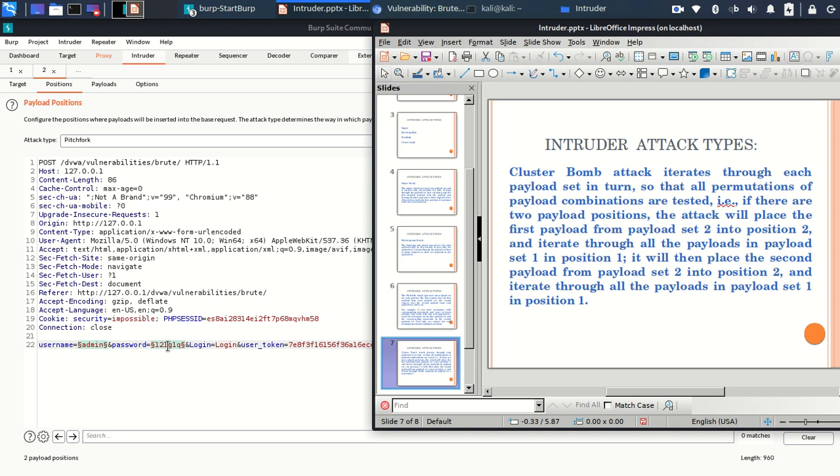So this will be fixed, and all the payloads in payload set 1 will be tested one after the other, keeping this position fixed. Next, it will place the second payload from payload set 2 in position 2. Again, all the combinations of payload set 1 will be tested, and so on and so forth. It will take a long time.